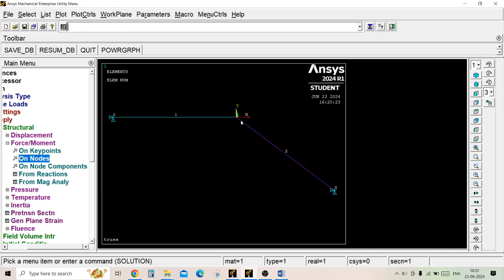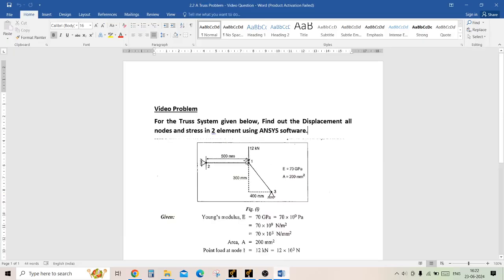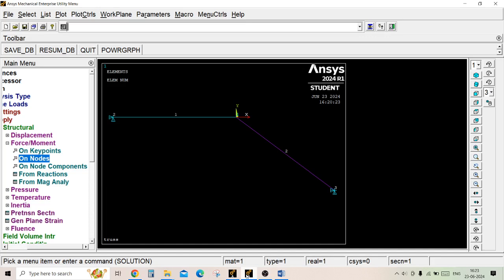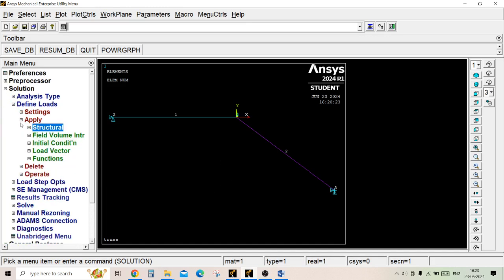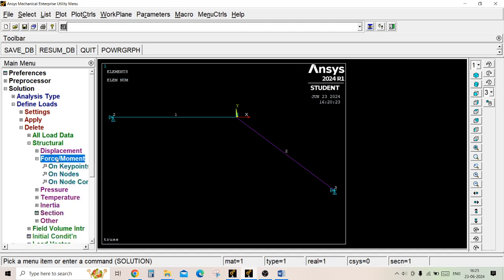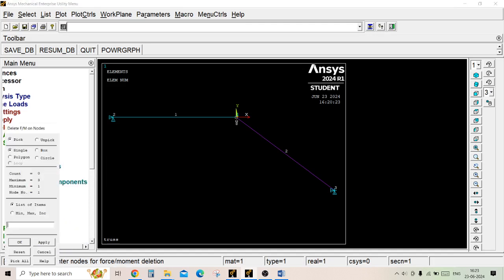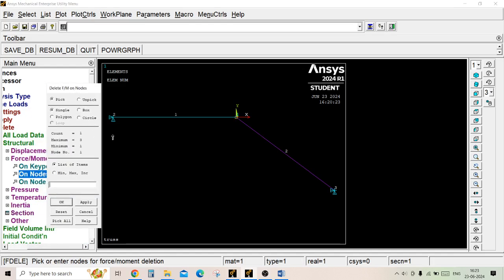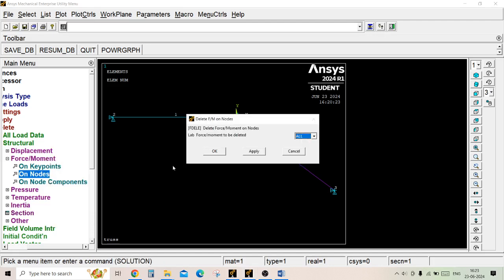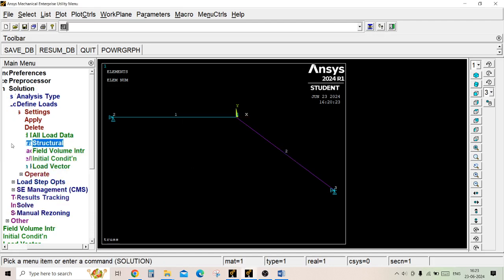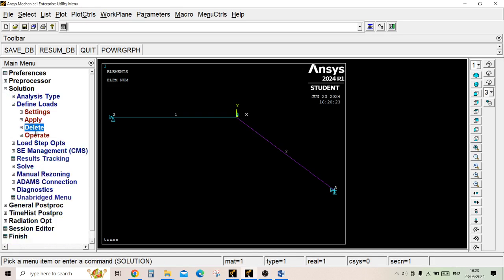Just observe the force is in x direction, but in the problem it is given as a downward force. What to do? Now go to delete, structural, forces, nodes, click the selected nodes. This option will delete the earlier load. Click OK. So similar to apply, we have a delete option also. By using this delete option, we can delete the unwanted data.